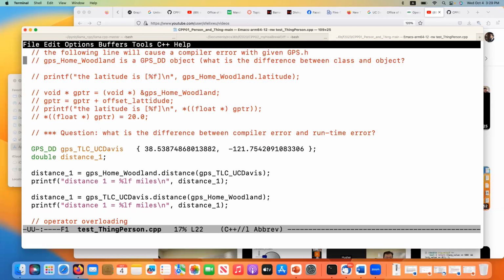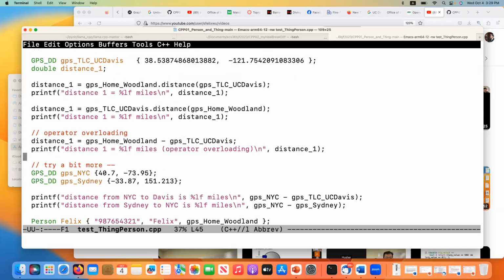So look at this line, what I did here. I'll give you a few seconds, because sometimes you will feel this is a bit odd, and wonder why you would write this piece of code. So can someone guess what I'm doing with this piece of code? GPS home woodland minus GPS TLC UC Davis. If I write the code like this, what do you think I'm doing, as the programmer who wrote this code? Anyone? Yes, please.